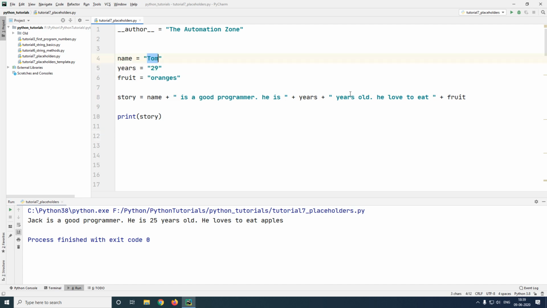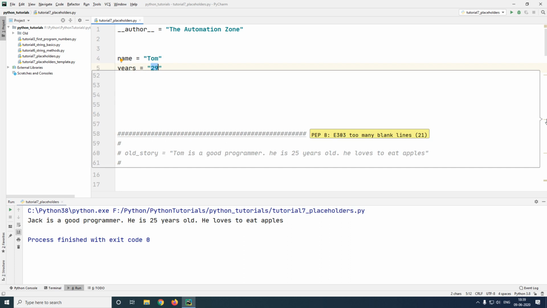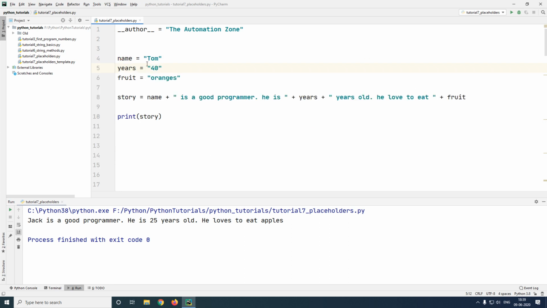So now in this case, I can easily change his age to say 40. I can change the name to Jack, and I can change the fruits to maybe apples. And if I run it, you would see Jack is a good programmer. He's 40 years old and he likes to eat apples. So in this way, I've parameterized my string by using concatenation.